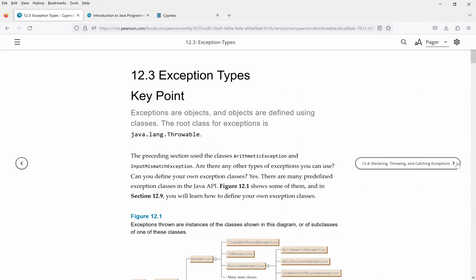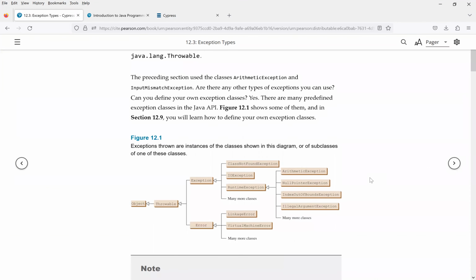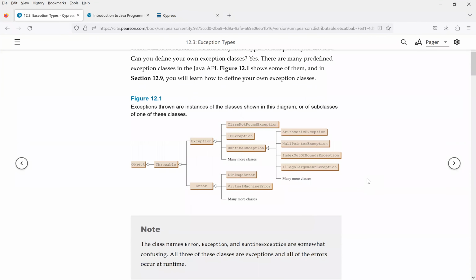And this section 12.3 introduces the exception types. So these are the classes defined in the Java API, representing exceptions and all types of exceptions. You can see that the root class for exception is Throwable, and it's divided into 2 types, error and exception. So the errors are system related, like memory issues and some linking issues.